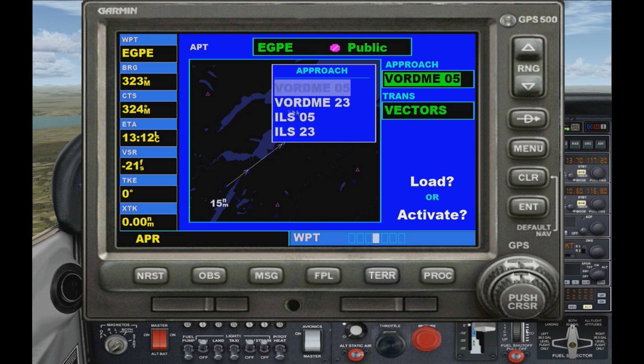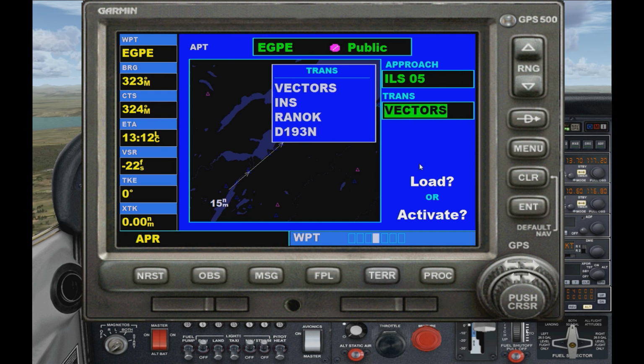The one that we want will be 05, and let's say that we want to fly the ILS. So we use the smaller dial to select that, and then we hit enter to select that approach. And now this trans option here stands for transition, and this is basically how we get from our current position onto that approach. We have 4 options available.